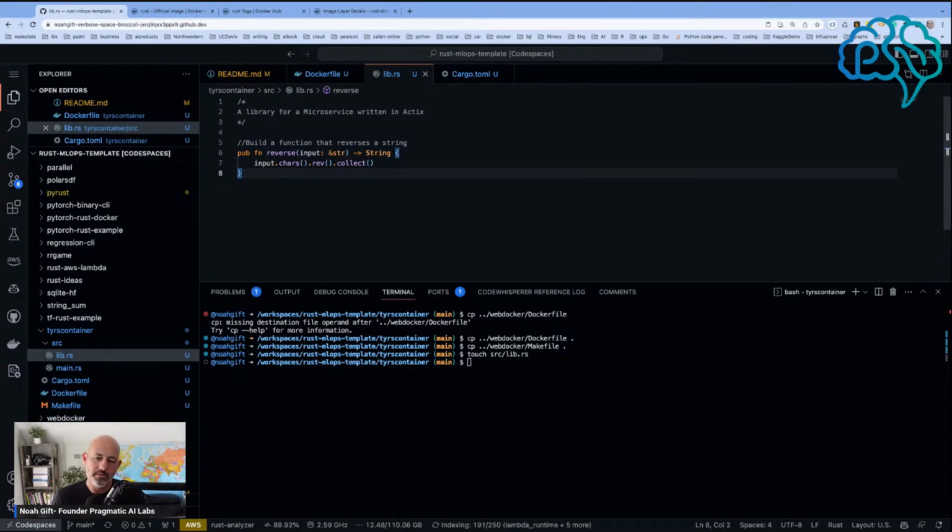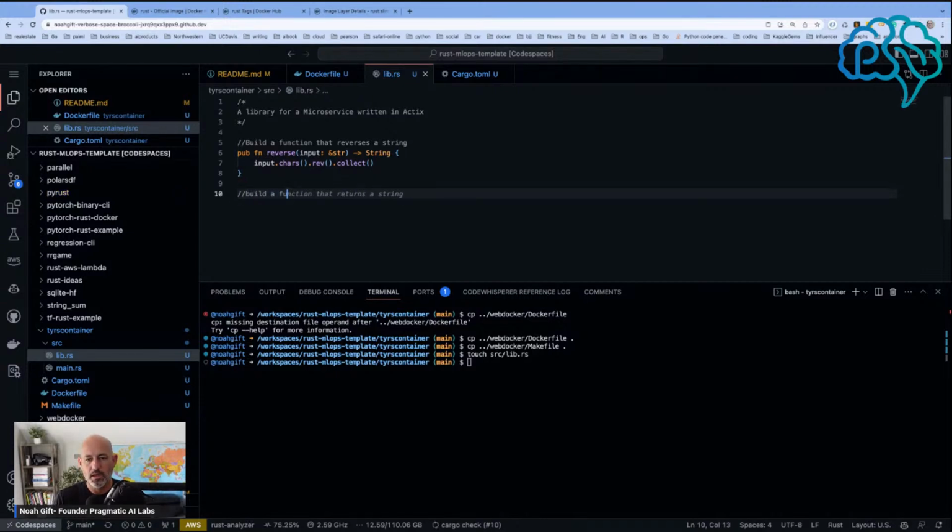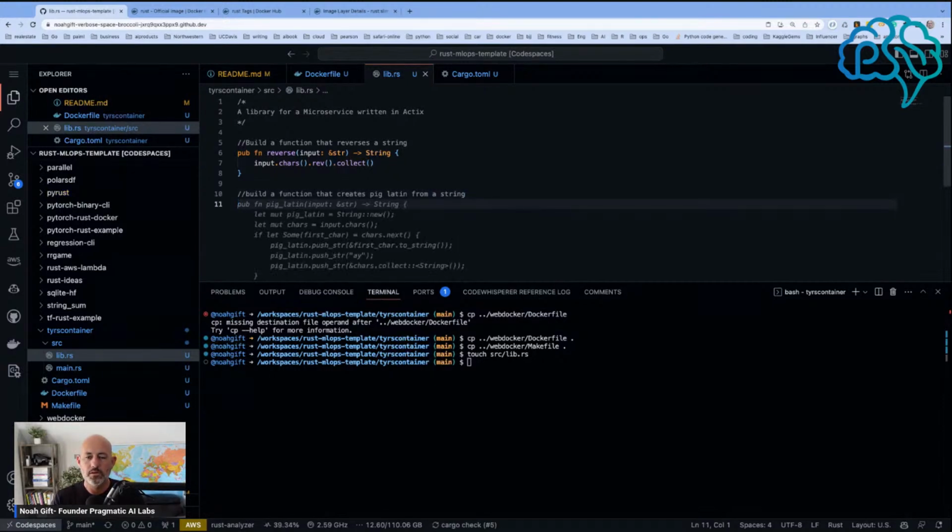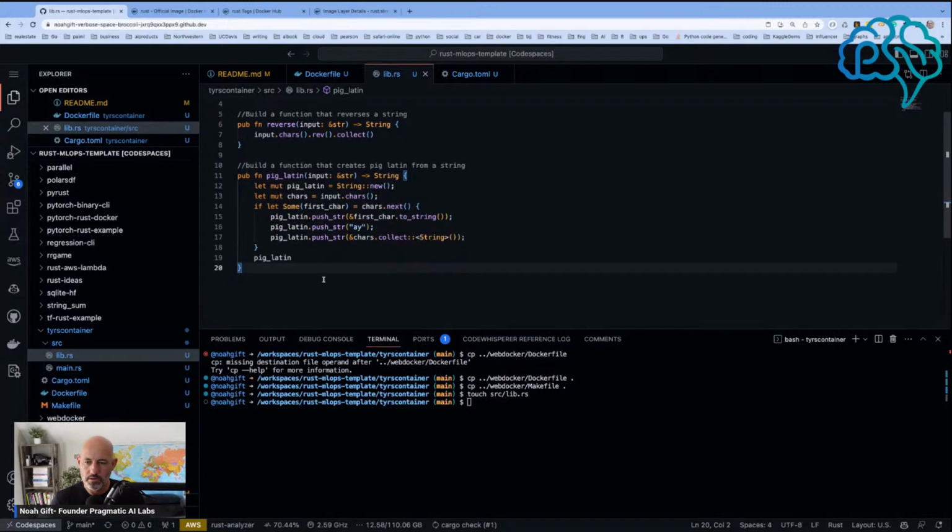And then we can say, how about one that converts a string to Pig Latin? So build a function that creates Pig Latin from a string. There we go. That looks good.